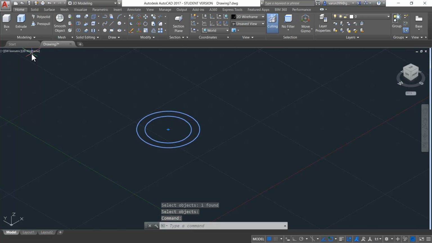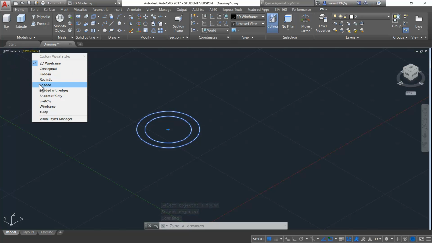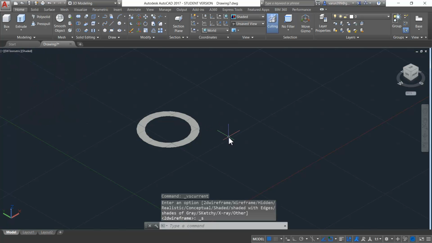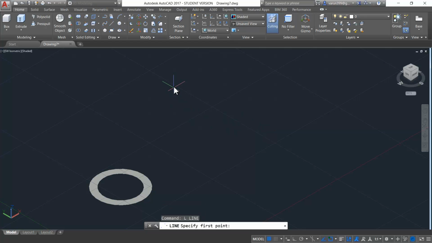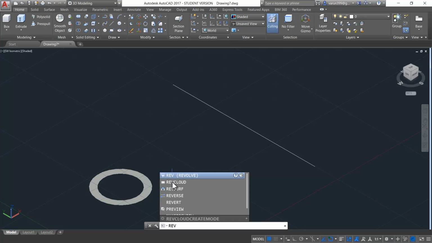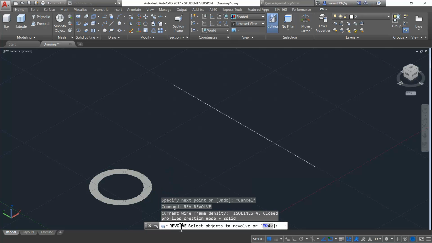You can check your object by changing your visual style to shaded like this. Pretty better, right? As you have got the cross section of the object, now you can do the revolve. I will draw a line to get the axis according to my need. So the shortcut for revolve is REV and press enter. As the revolve command is activated, I will select the object to revolve. After selecting the object, I will press enter.